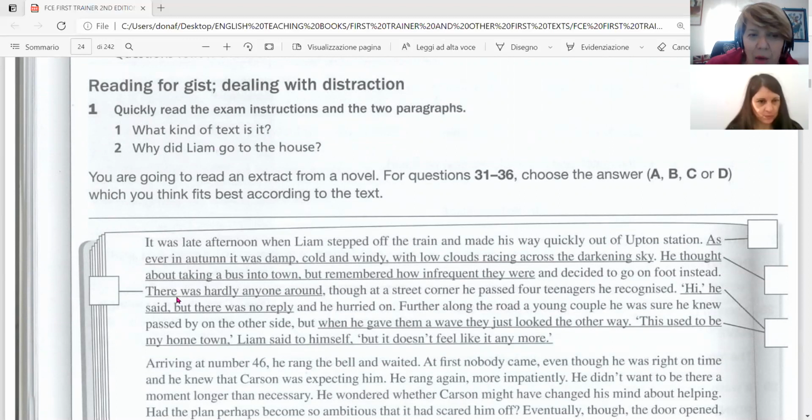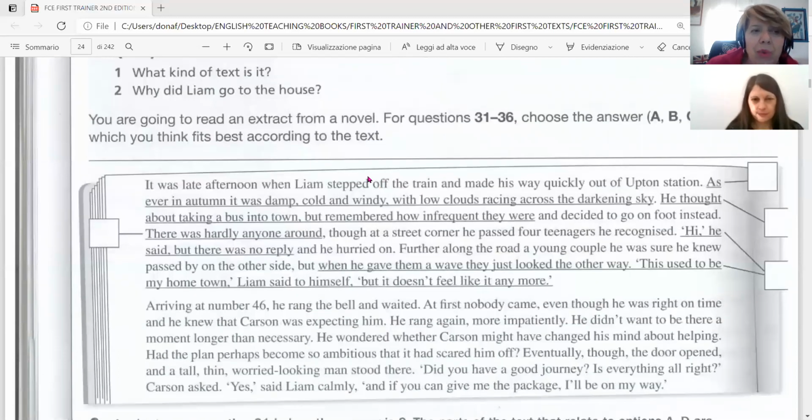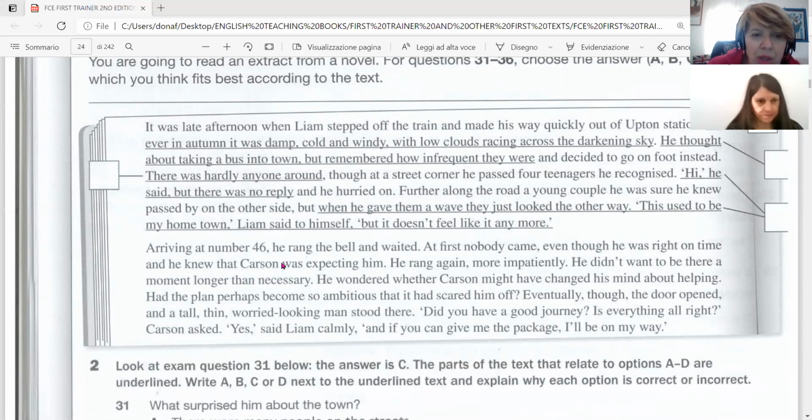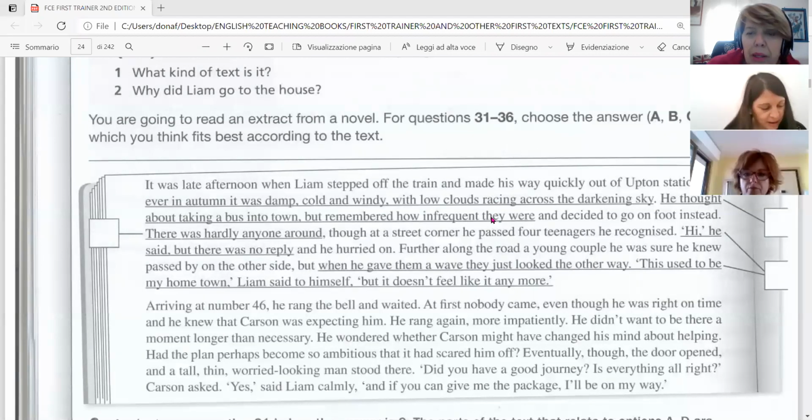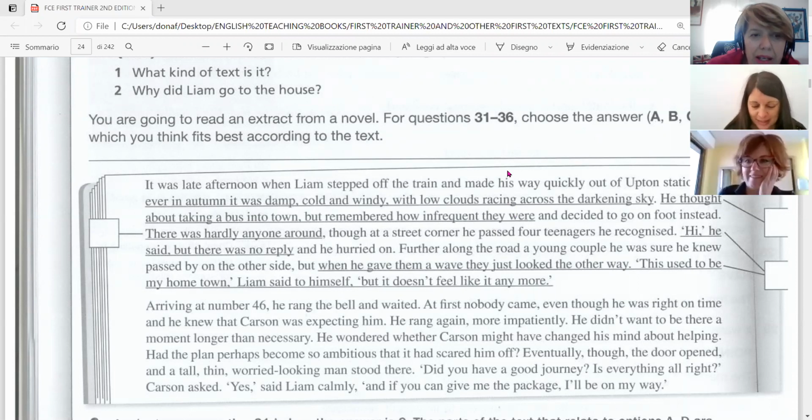And then we have to understand, now we are going to read this, and then we have to understand what kind of text it is, and why did Liam go to the house? Okay? So we are going to read this extract from a novel, and we will choose the right answer, which you think fits best according to the text. Okay. Read this. It was late afternoon when Liam stepped off the train and made his way quickly out of Upton Station. As ever in autumn, it was damp, cold and windy, with low clouds racing across the darkening sky. He thought about taking a bus into town, but remembered how infrequent they were and decided to go on foot instead.